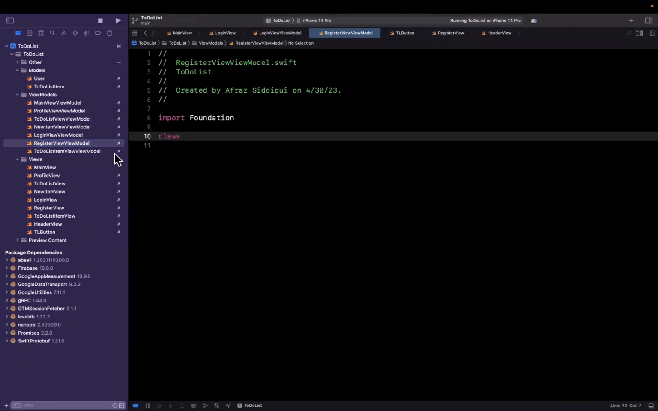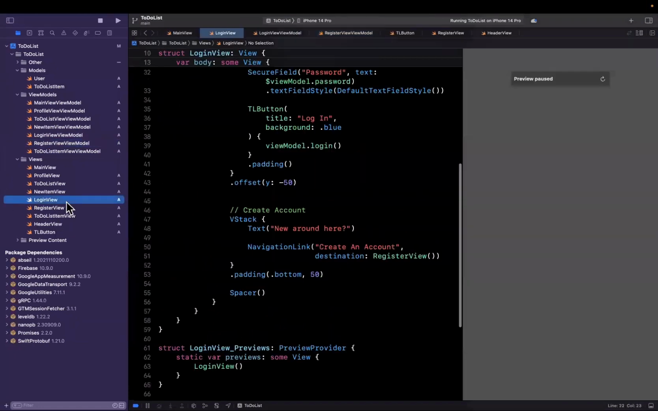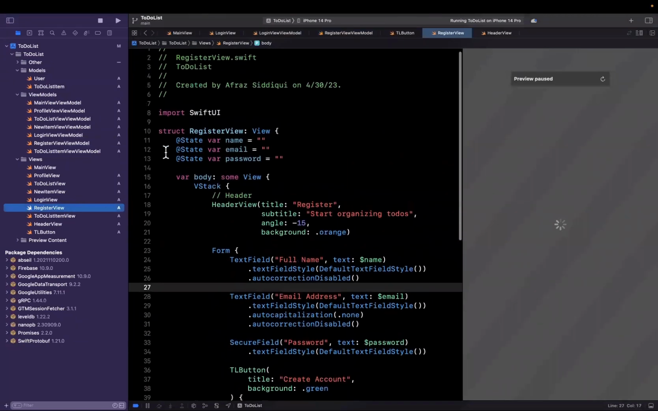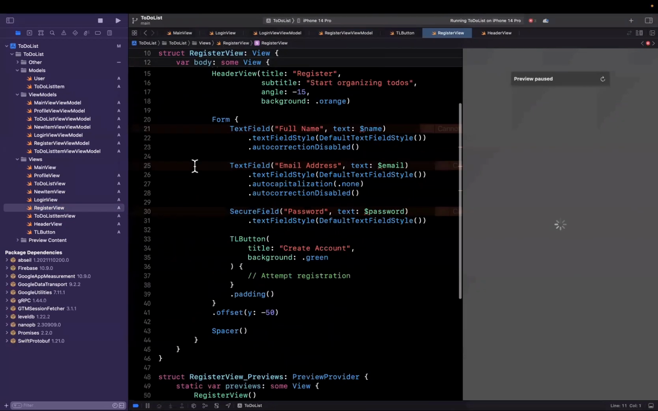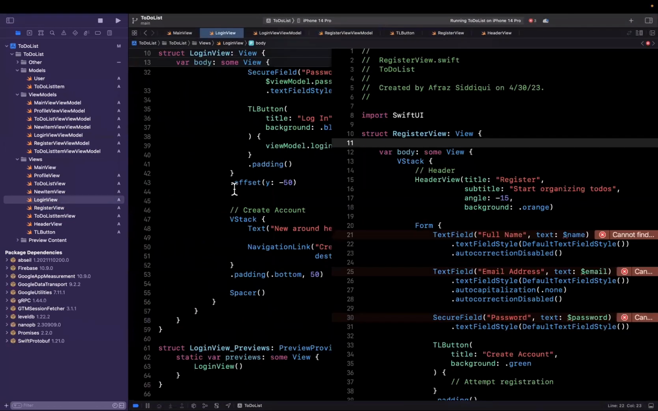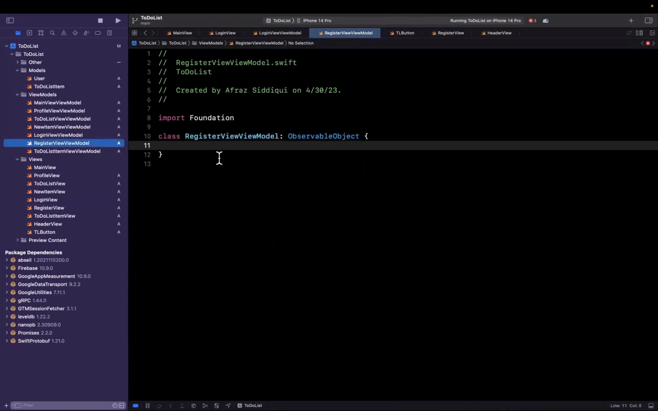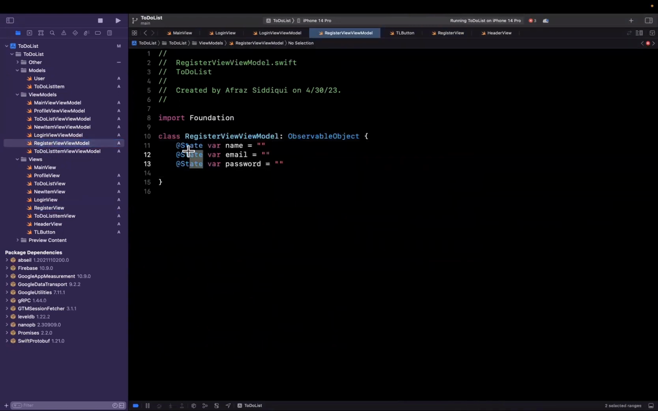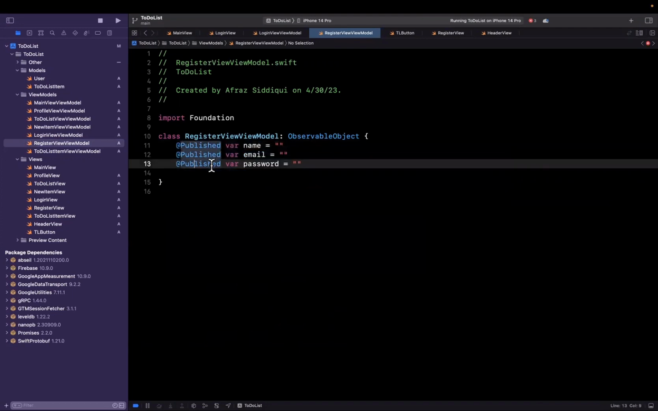So let me just make sure I'm in the proper file. I indeed am. So we are going to want a register view model that is an observable object. Now, if I jump to our register view, you might recall we have 3 state properties on here for the name, email, and password. We're going to take all of these and toss them into the register view model, and we will change them all to be published.